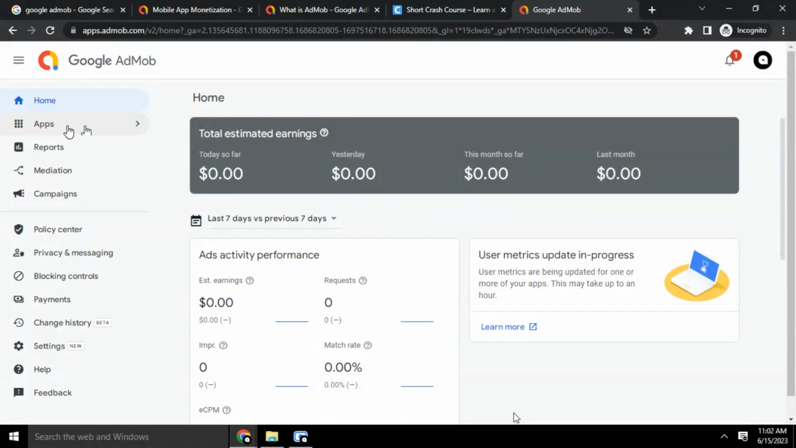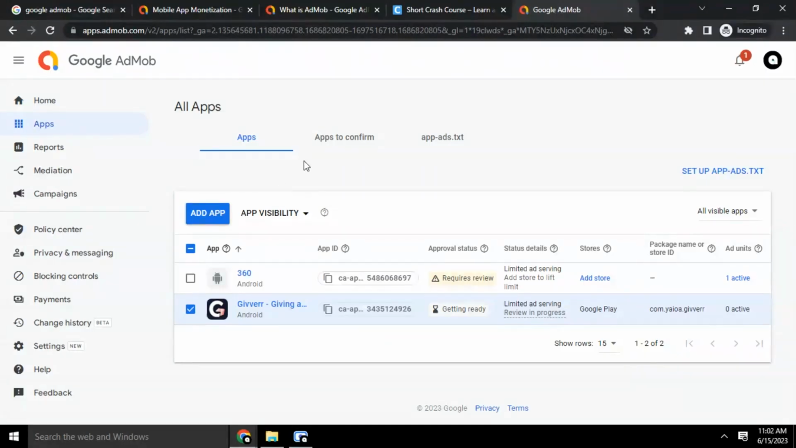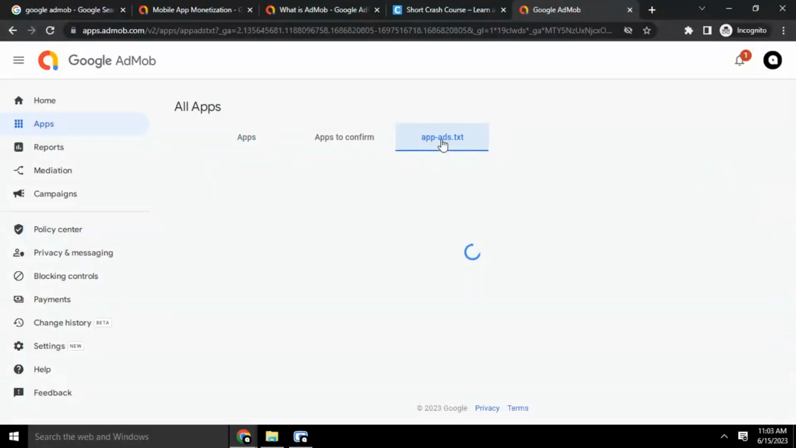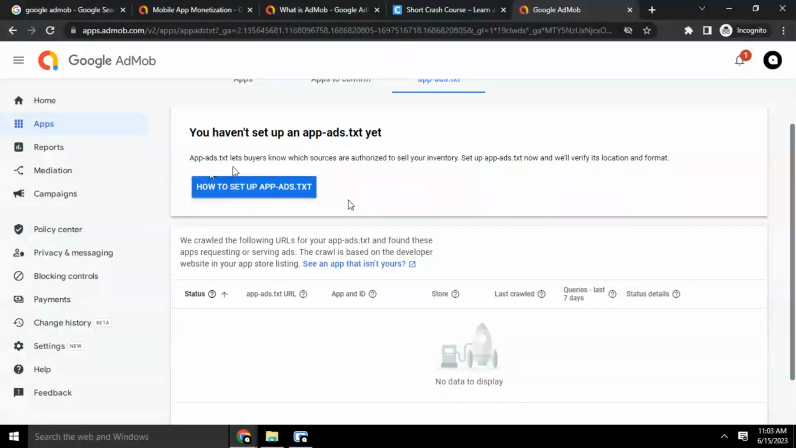on your site. To achieve this, we're going to go to Apps, then click on View all apps. Now you see we have App ads.txt. On a website it's just called ads.txt, but this is for the app, so it's called app-ads.txt. If you click here, you see that you haven't set up an app-ads.txt yet. App-ads.txt lets buyers know which sources are authorized to sell your inventory. Set up ads.txt now and we'll verify location and format.